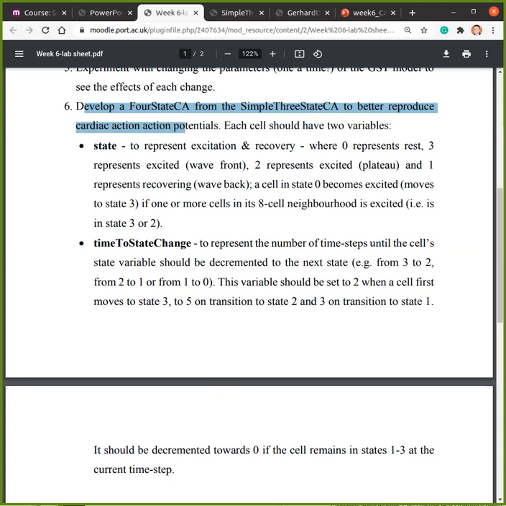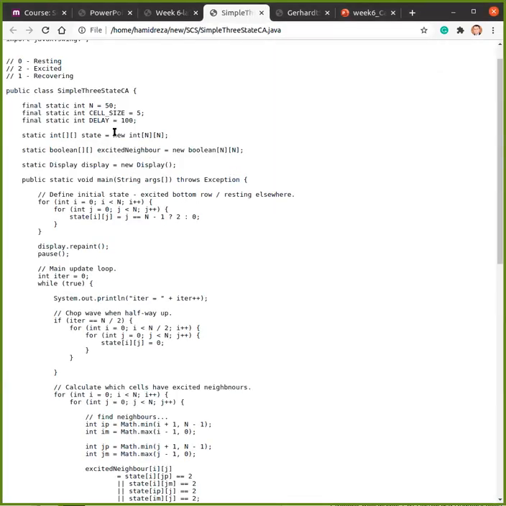In this implementation, each cell should have two variables, state and time to state change. The state variable represents the current state of the cell. The second variable is time to state change. Using this variable, we will control the number of steps that should pass before the cell's state changes to the next one. So if you remember, in the simple model, we cannot control the transition speed.